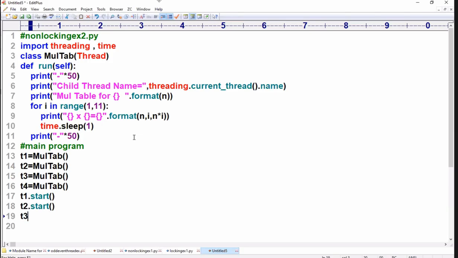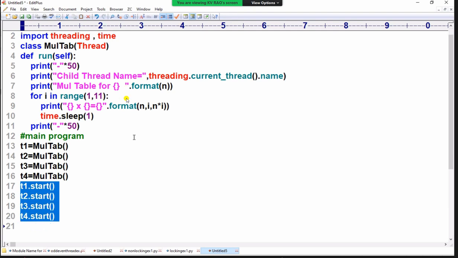Now, I will say T1 dot start, T2 dot start, be careful, T3 dot start, very excellent coding this is, T4 dot start. Look at T4 dot start. But I am starting, where are the numbers? Am I having numbers here? No. How do you set the numbers?